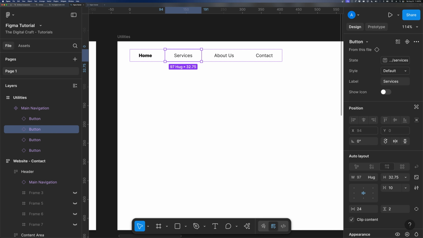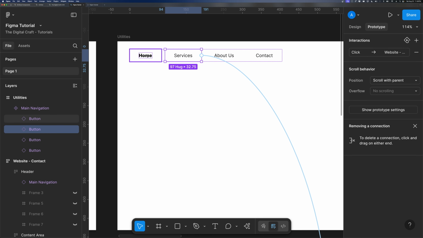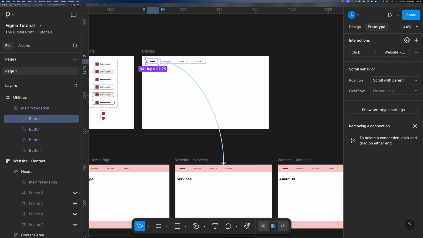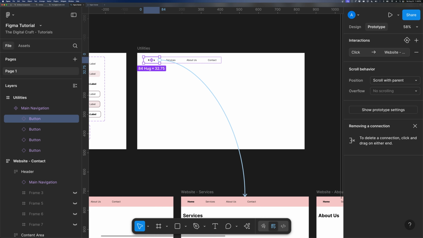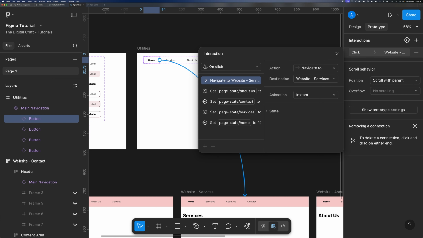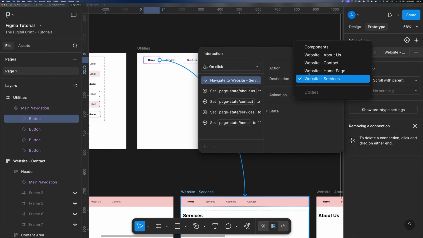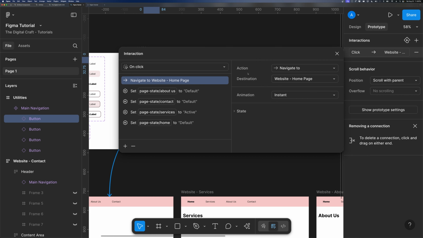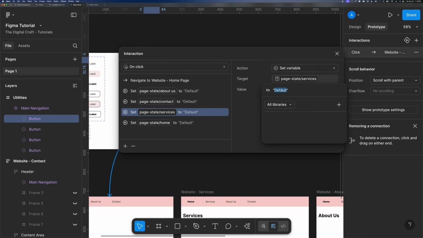So now let's click on prototype mode again. Let's click on home, which you'll notice is probably sending us to services. Yeah, so we don't want that. We can go over here and click on this, change, navigate to home. Okay. And then we'll just adjust, let me make this bigger. Okay, so About Us should be default, Contact Us should be default, Services should be default, and Homepage should be active.